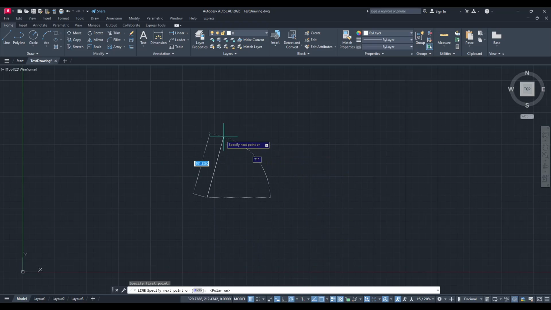With that first point now established, you are probably accustomed to freely dragging your cursor to determine the direction and length of the line. However, when specificity is crucial, you'll want to lock the direction of your line to ensure it is perfectly horizontal or vertical. To do this, simply hold down the Shift key on your keyboard.